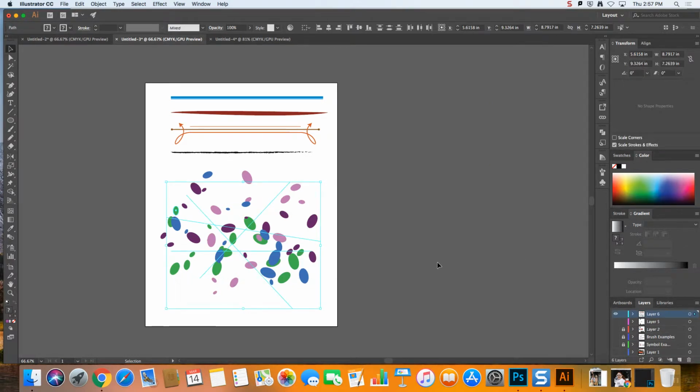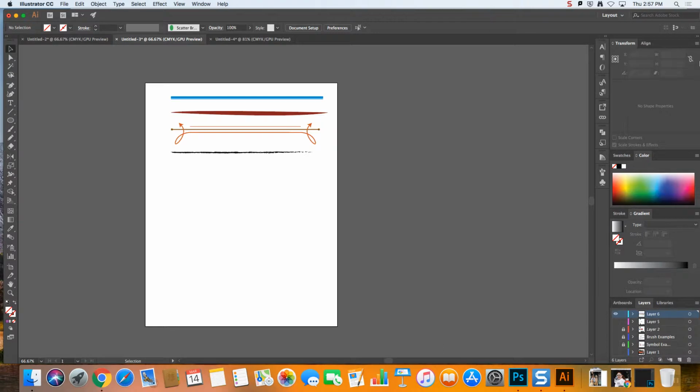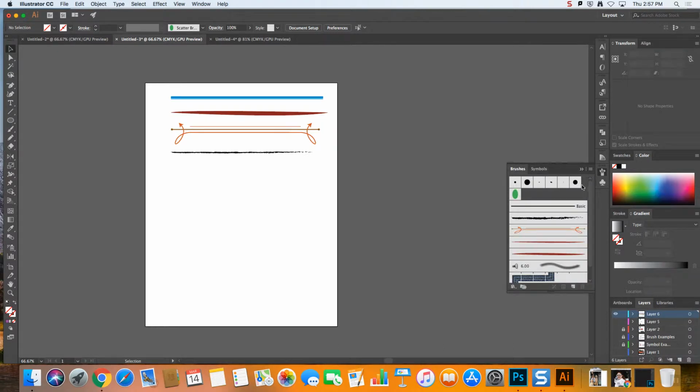Does that make sense, the scatter brush? I think that's pretty straightforward. It's just so all of your scatter brushes end up here, and I can't remember if your art brushes do as well. But there are my scatter brushes, and now we're going to talk about art brushes.